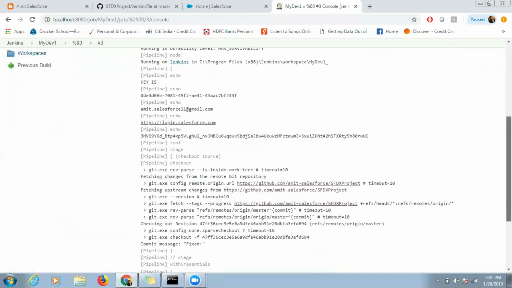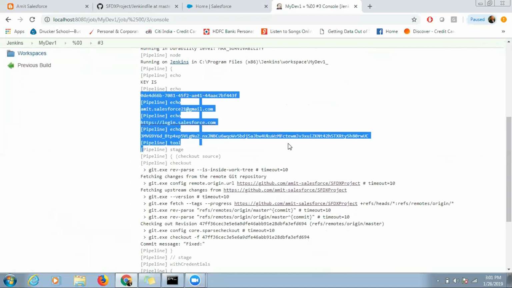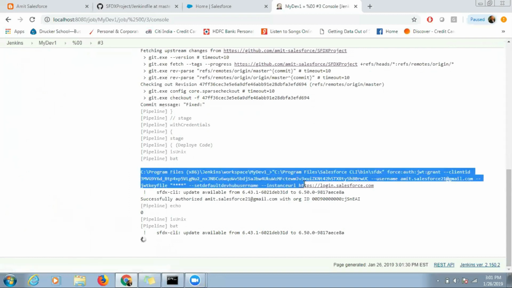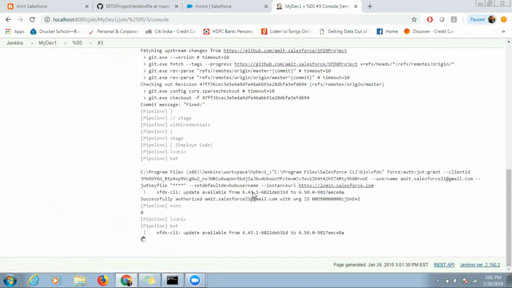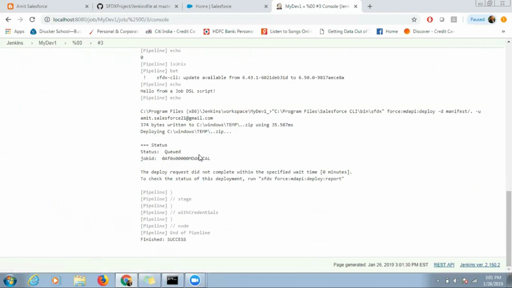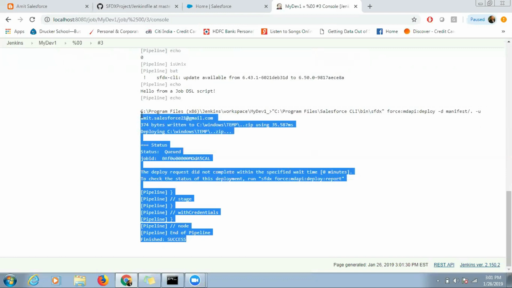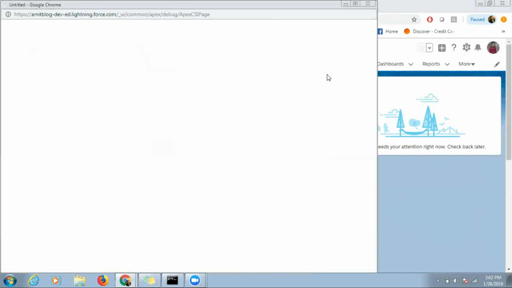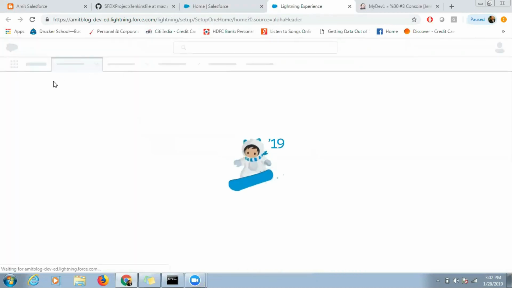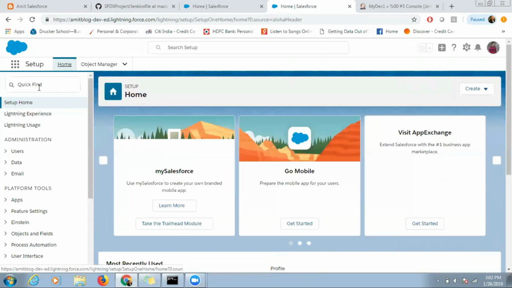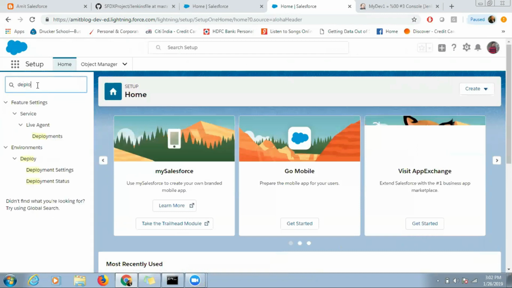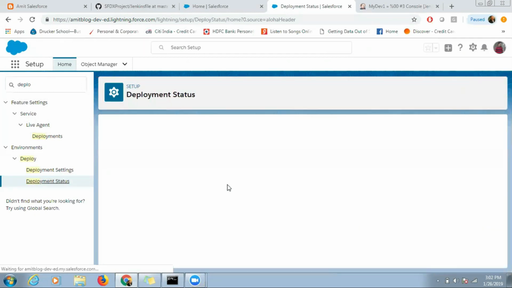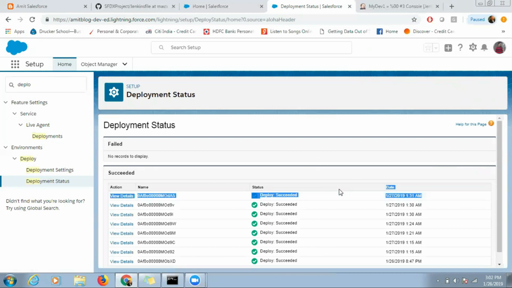So now you can see the build started again. I am able to get the value from the environment variable. Now the JWT flow has started and is trying to validate this org. Now deployment started and it is in a queue and the build is successful. So let's validate this result in the developer org. Now you can see deployment just completed.